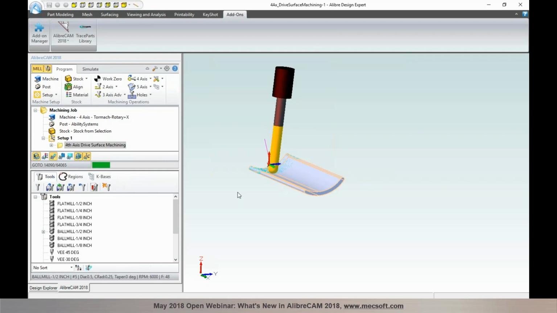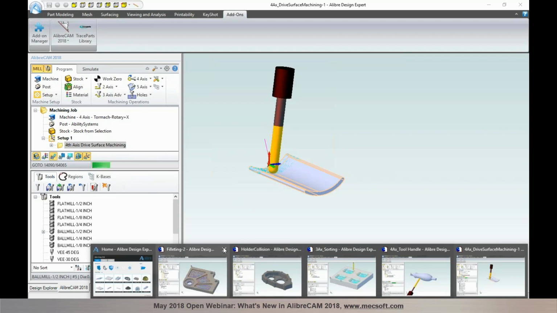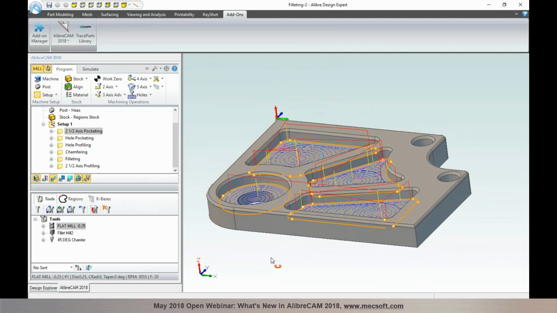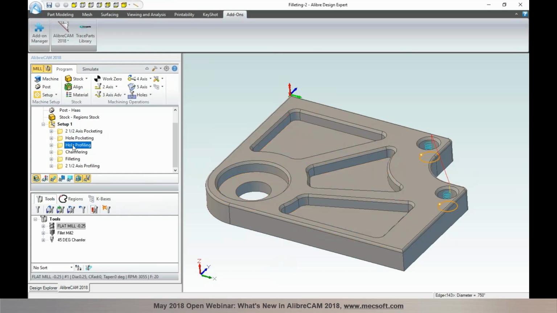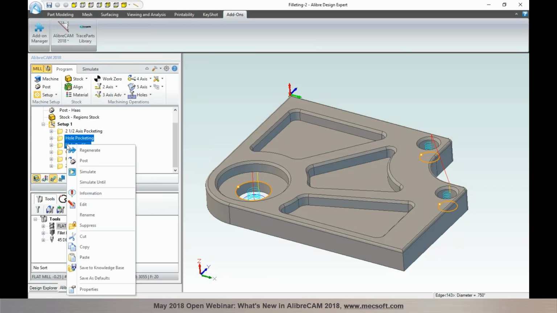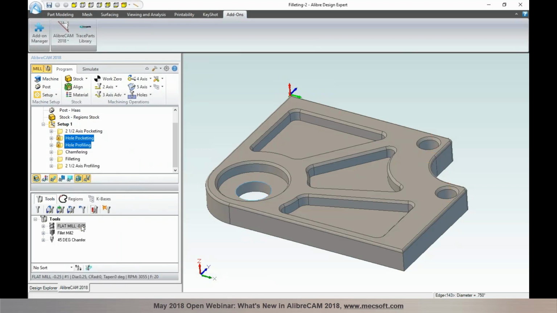The first thing I'm going to talk about here is how you can suppress and unsuppress machining operations in the 2018 version of AlibreCAM. So I'm switching back to this example that we had covered a little while earlier in this webinar. You could select one or more operations that you already programmed, and if you'd like to suppress them, you can select the operations, right mouse button click, and on the right mouse menu, you'll see there's a new option called suppress.